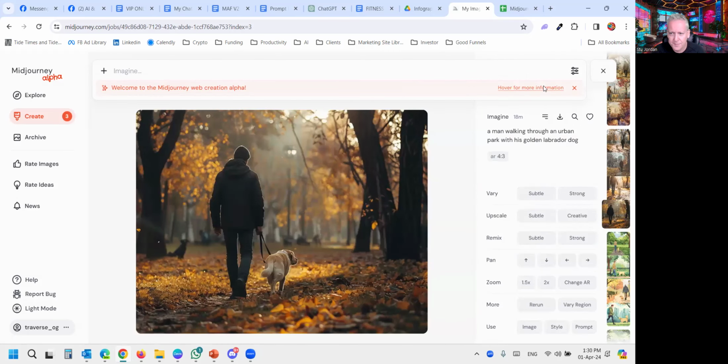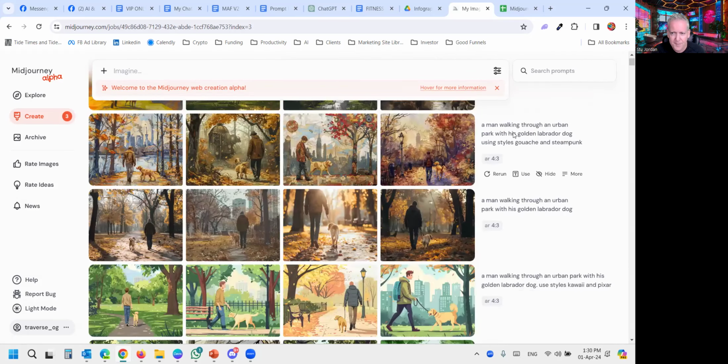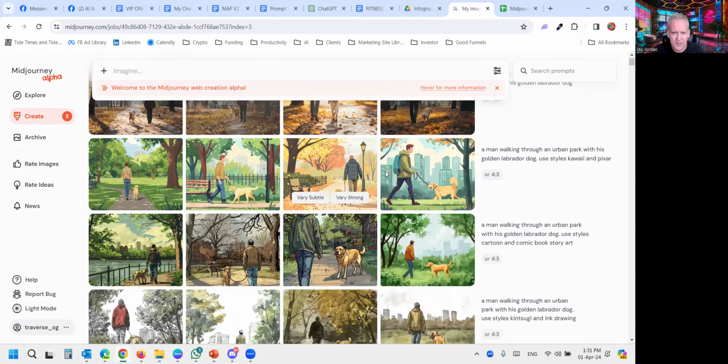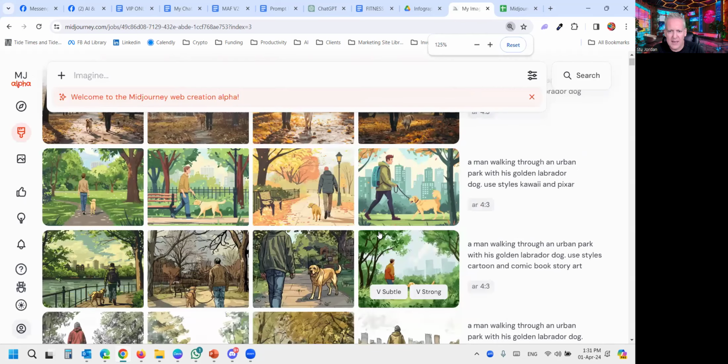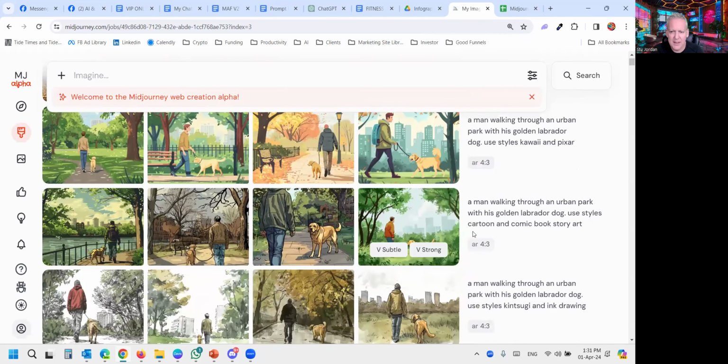So come off this. And when you see a style that you like here, let's say I want to reuse this one here, which is pretty cool. So that's cartoon and comic book. I don't know if I can zoom in. Yeah, zooming in doesn't really make a difference. That's a bit better. Okay, so let's say I like this one.